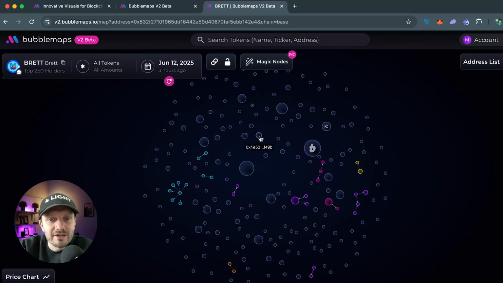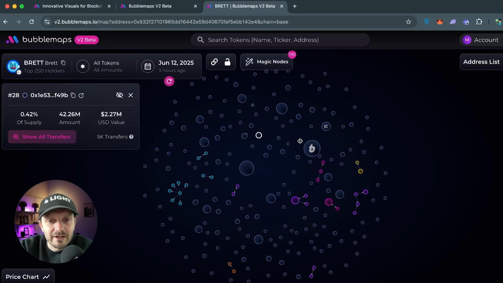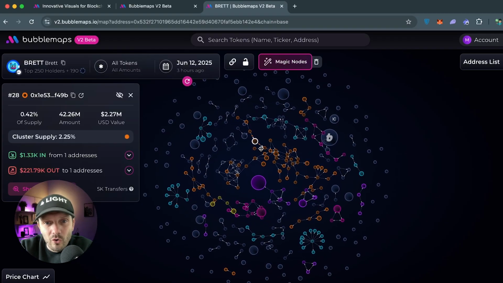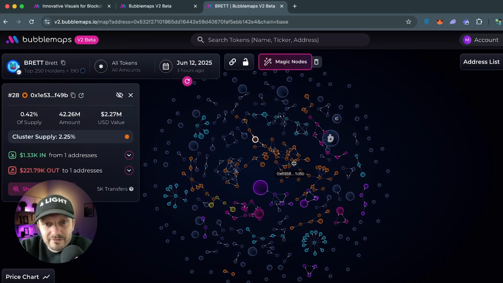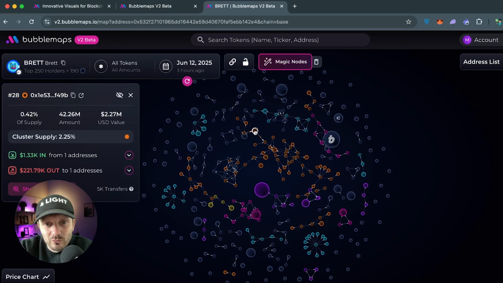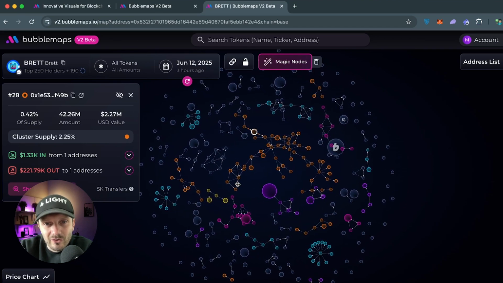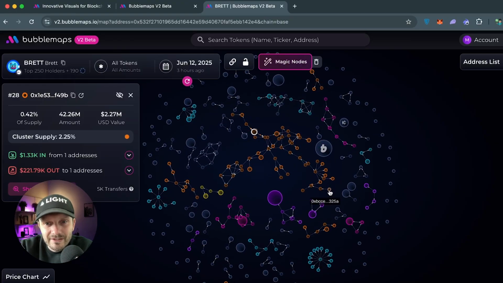For example, we can pay attention to this one single wallet. Looks like not a big deal. No connections, basically nothing. Only one person holds 42 million tokens, and it's 2.27 in USD value. But when we click the magic nodes, the magic happens. Take a look. Bam. And we can find all of these other wallets cross-connected with this one. And it's kind of a long chain, all of these small wallets, till even the last one, a small one.